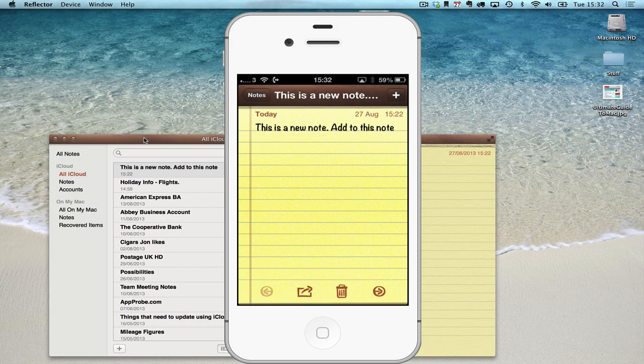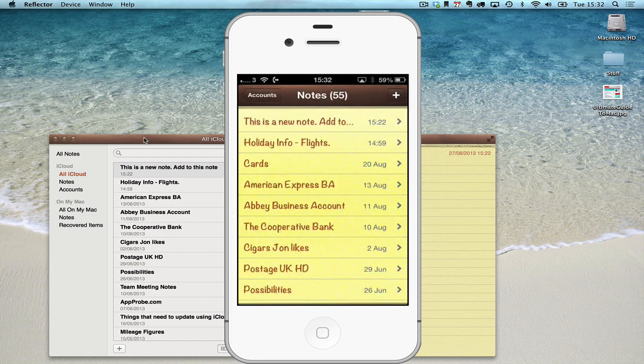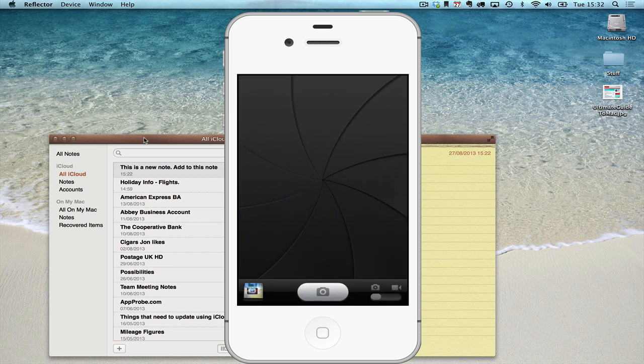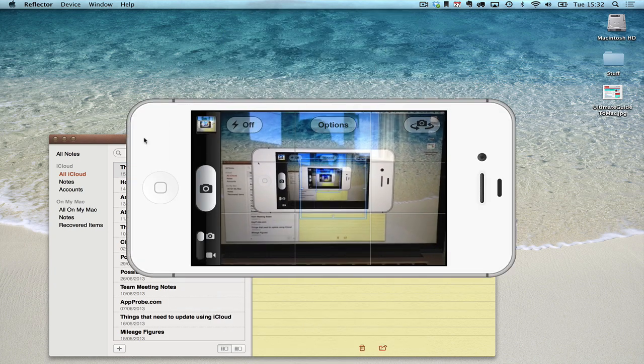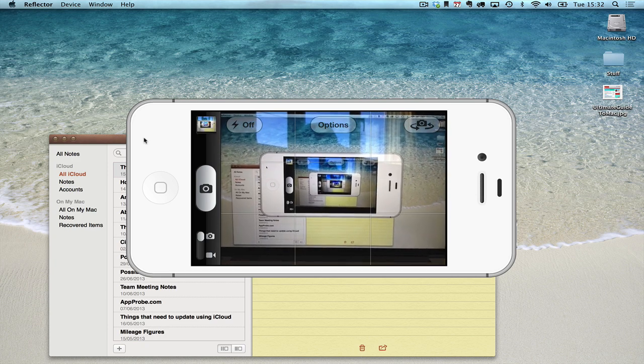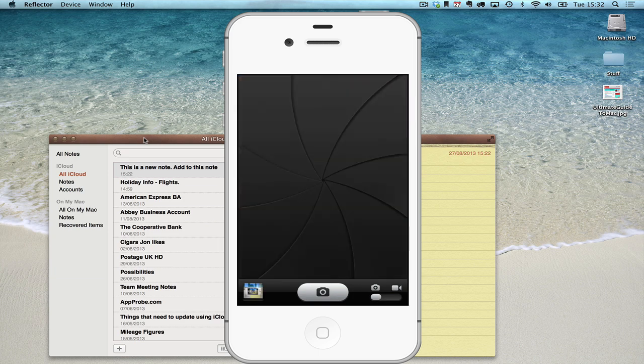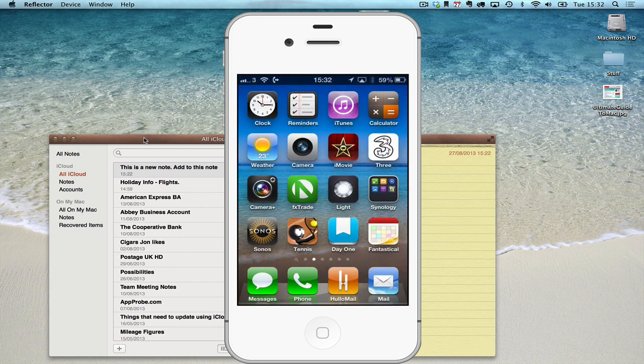Okay, so let's try something a little different. Let's go to photos. What I'm going to do is take a photo with my iPhone here, and I'm going to take a picture of my screen. There we go. Okay, and then what I'm going to do is show you my iPad, and you'll see that that photo that I've just taken will sync with my iPad as well. So just bear with me while I pop this on.